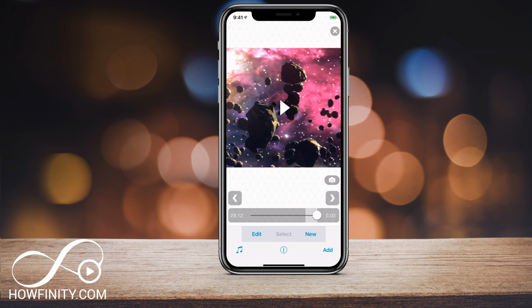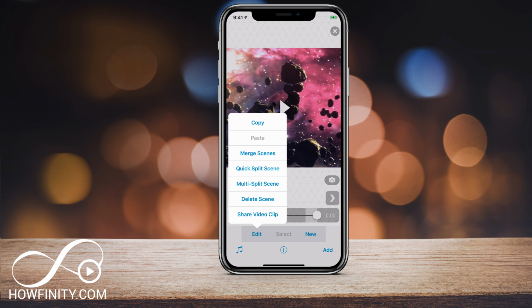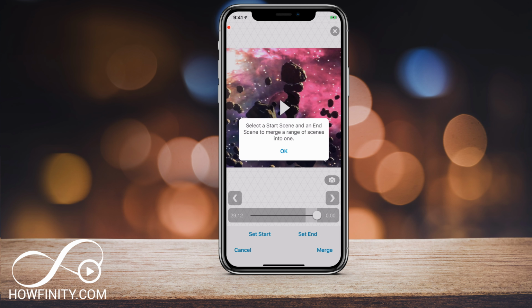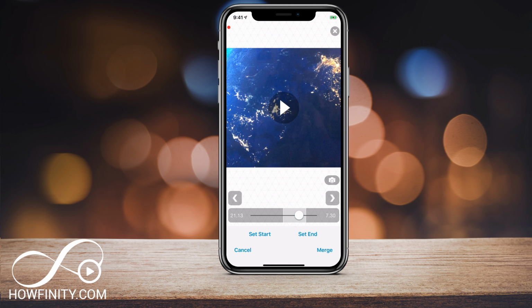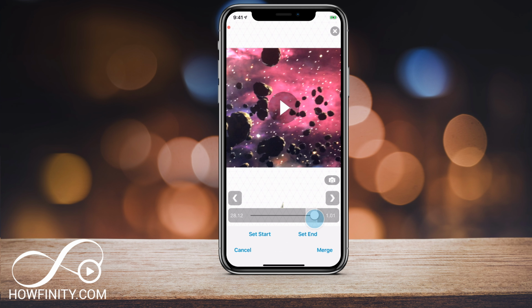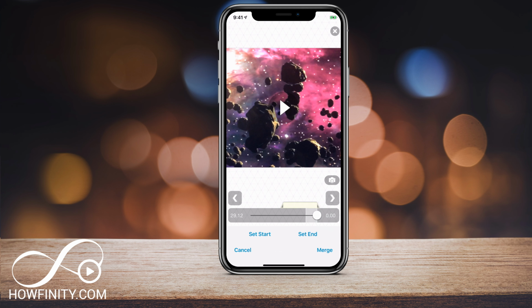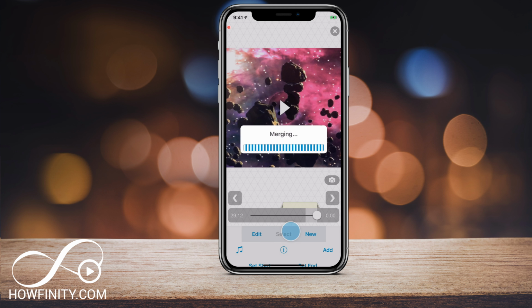So if you need to trim right here, I'll just press edit here, and let me choose merge scenes here. Select the start scene and the end scene to merge the two. So I'll just do this as the start scene, and then I'll set start here. And then I'll do the end scene and set end here. And then I'll say merge, and I'll say merge again.